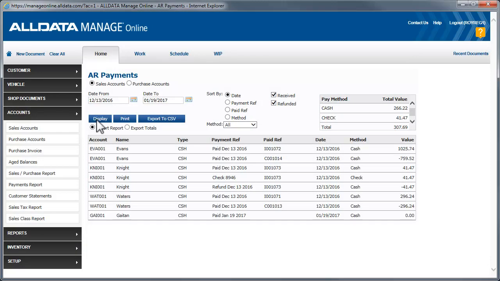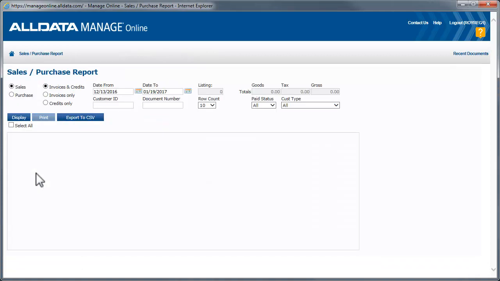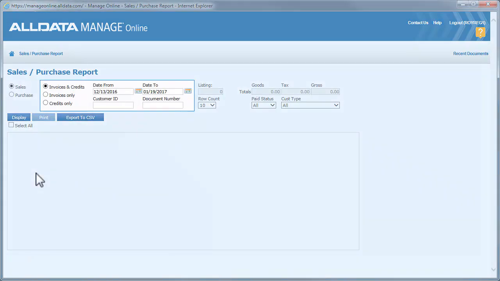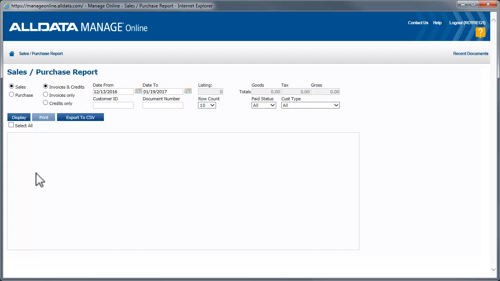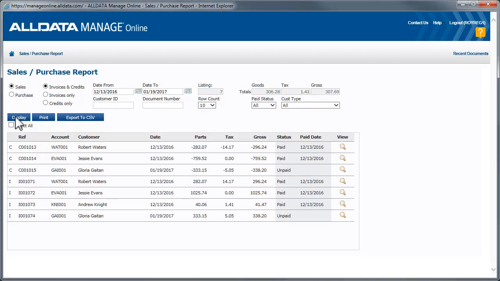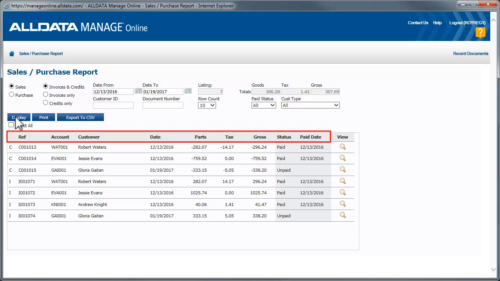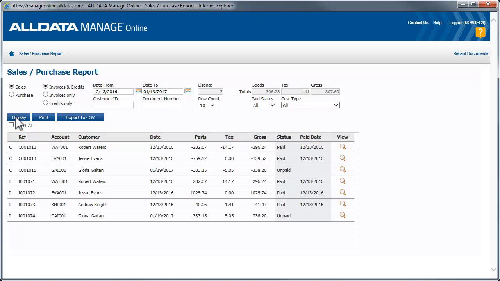Now, let's look at the sales purchase report. Based on the selection criteria, this report is a list of credits and invoices. You can search by date range, a specific customer, or document number. Click Display to view the list. The list shows the document number, customer information, the transaction amounts, and the date. Click here to view the document.